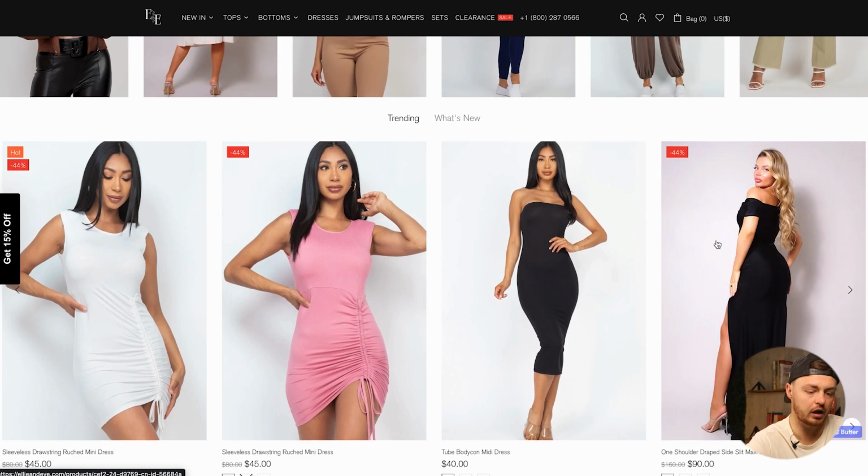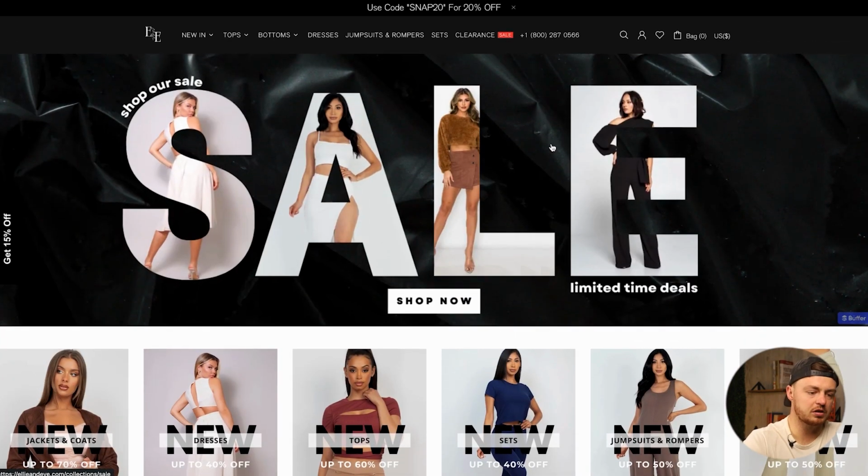So they have a big sale going on. I don't know if this is a normal strategy for this brand or not. If it is, then this makes sense. If it's not, then I don't know if I would do a ton of discounts. It is the time of year where discounts are pretty prevalent. But let's go ahead and click shop now.